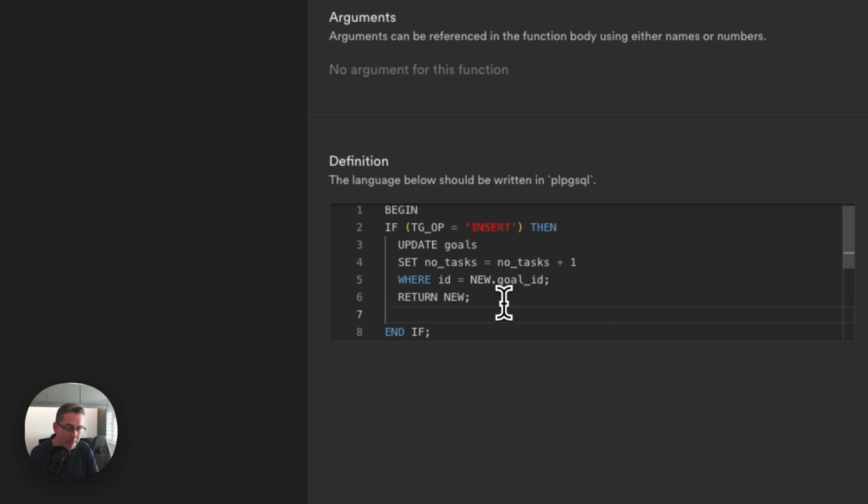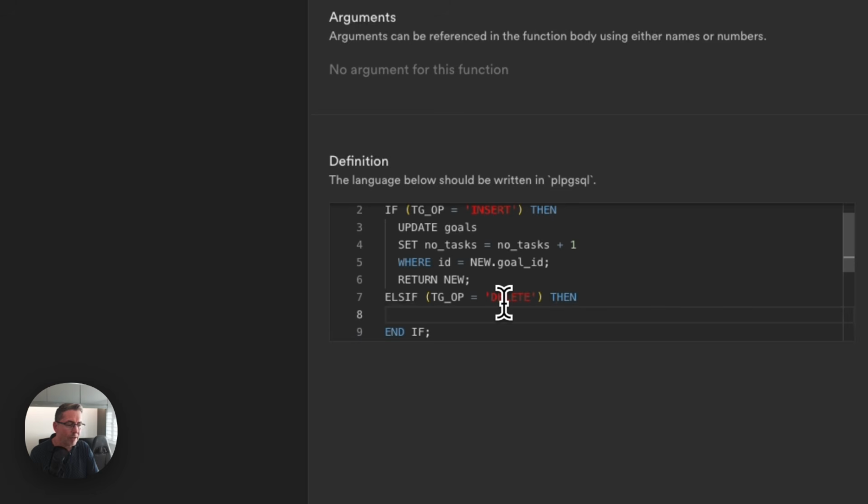We're going to type in ELSIF, as in else if, and then we're going to do the open bracket again, and we're going to say TG underscore OP. So we're going to look for this next operation, which is going to be a delete. Okay, let's move across here to the then, type in then, and then hit enter. And we're now going to make some changes here.